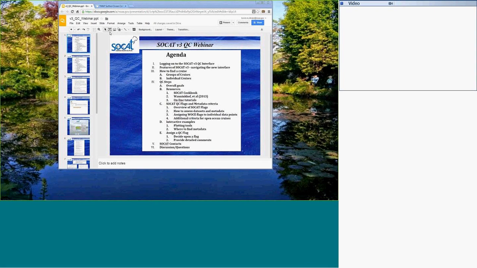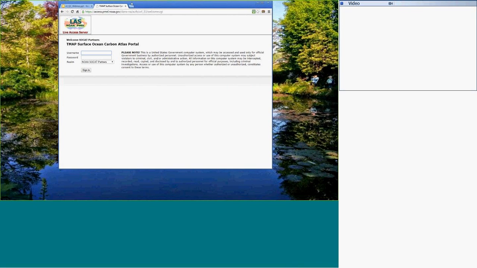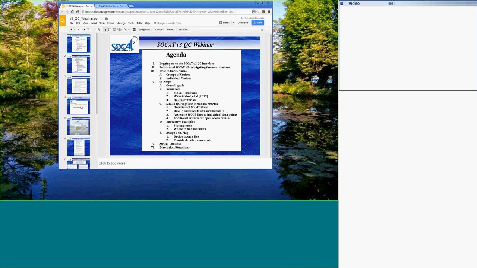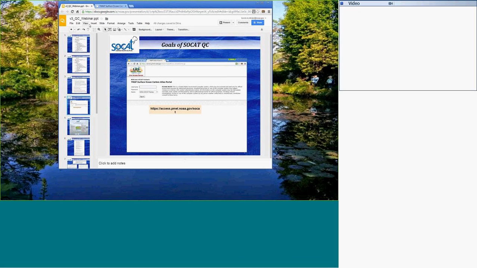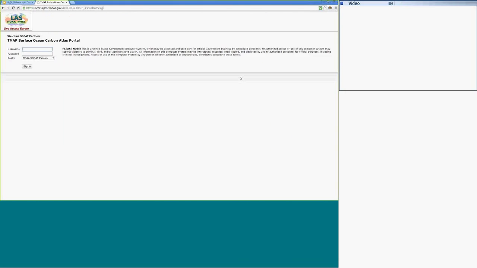The first thing I want to talk about is how to log into the SOCAT version 3 QC interface, as you can see in the second slide of the presentation. Here is the page to log into the PML virtual private network system to get into the QC system. That's what the page looks like. Here's the actual page.